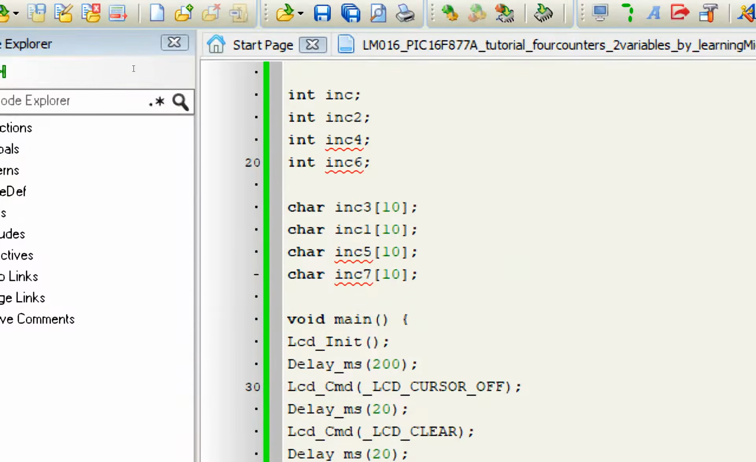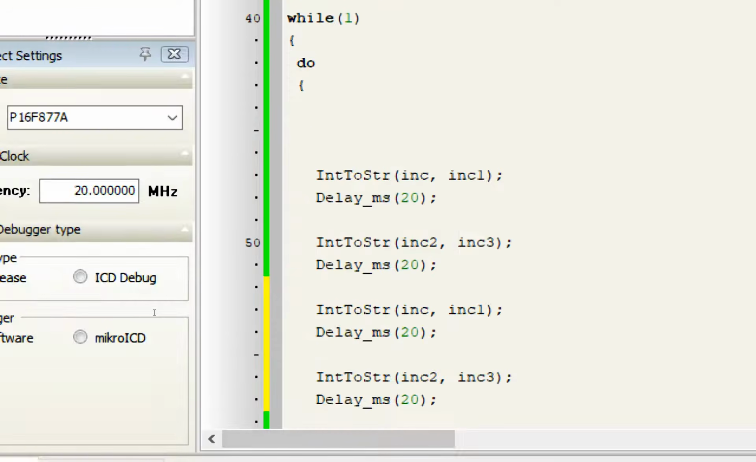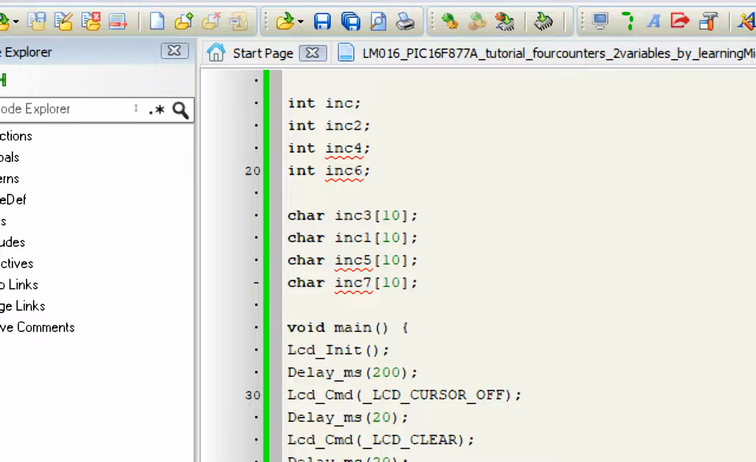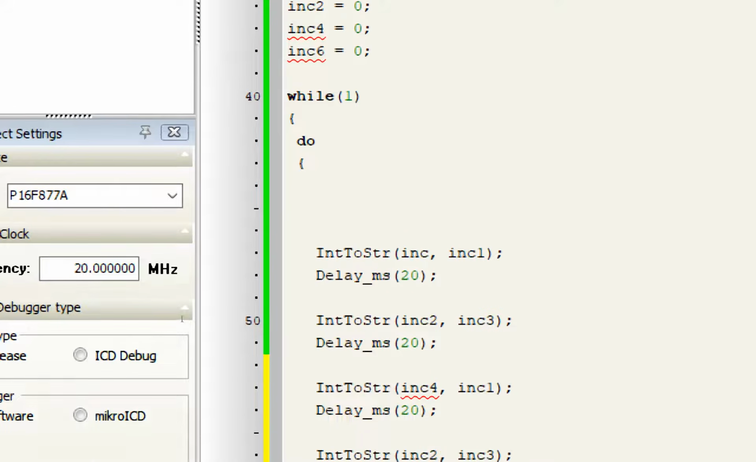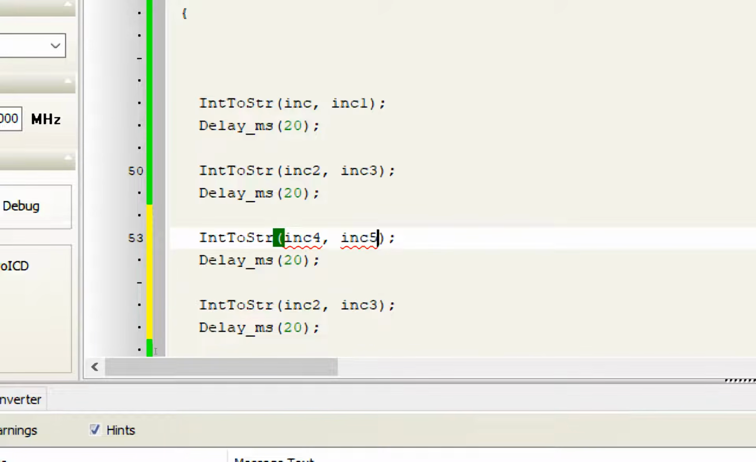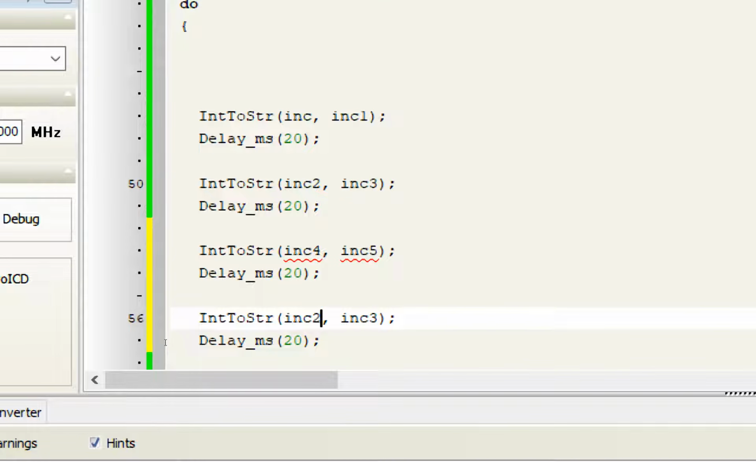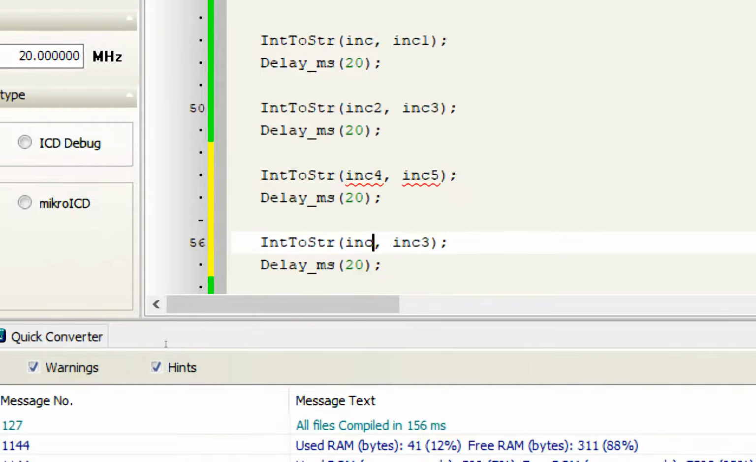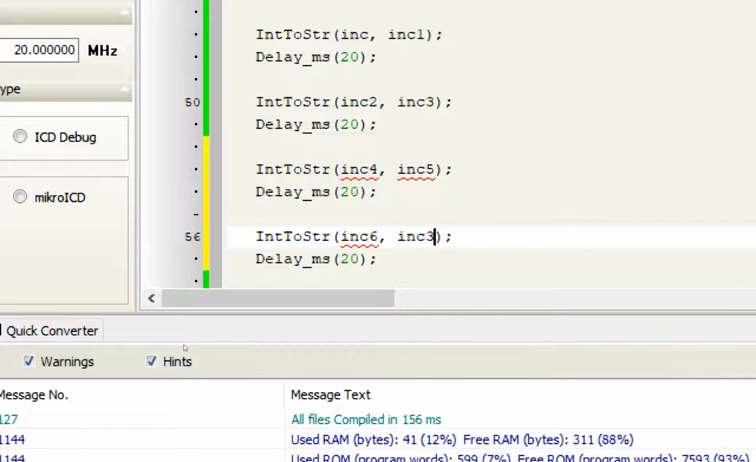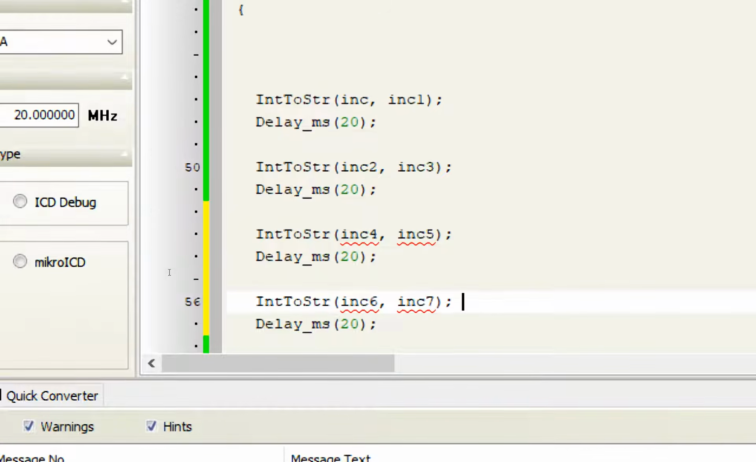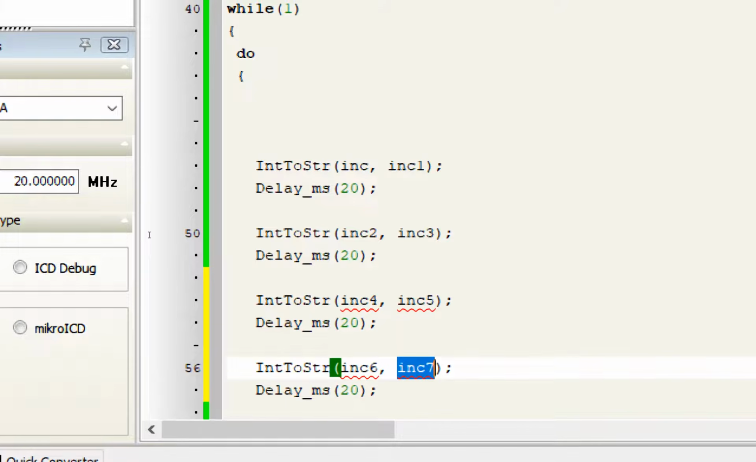For the third variable it is increment 4, and its corresponding string variable is 5. For the fourth variable it is increment 6, and its corresponding char is 7. That's all. So these 4 will be our counters: increment 1, 3, 5 and 7. 4 counters for 4 variables. These are the 4 variables: increment 1, increment 2, increment 4 and increment 6.